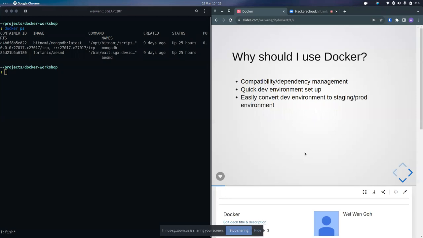Why you should use Docker is because, let's say when you're developing, one project is using a certain version of Node.js and another is using another specific version of Node.js and other requirements, not just Node.js. Then you might need an environment where you can deploy everything without needing to install specific versions of applications on your own host machine. It also helps you quickly set up a development environment.